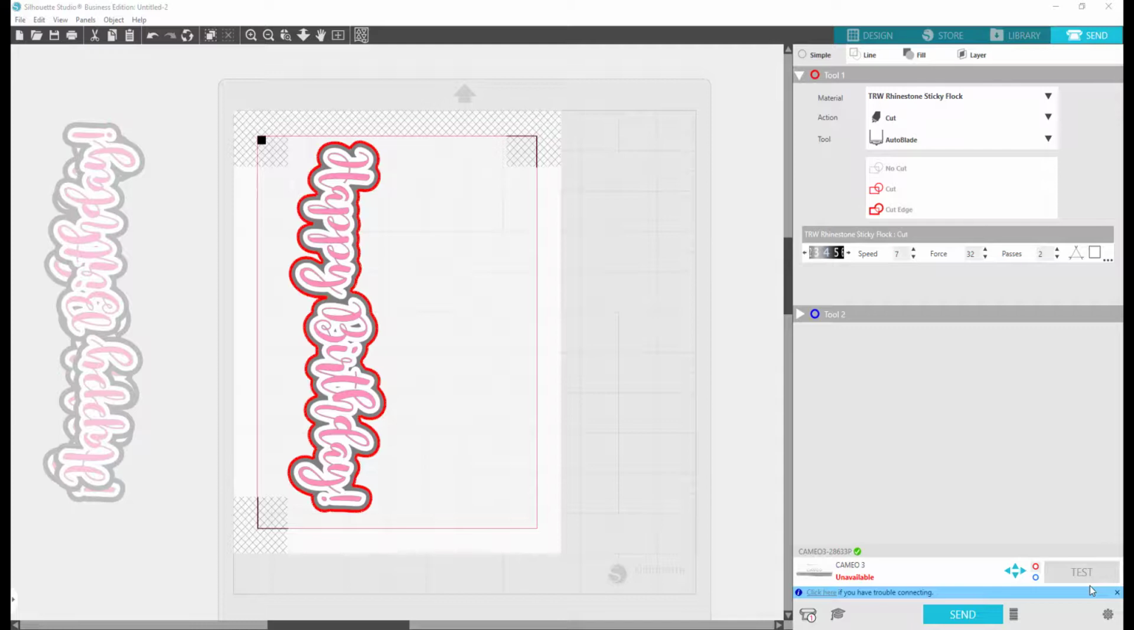So here's my mat. I'm going to put this in the upper left-hand corner of my mat because when I take this over to my machine, the little light is going to come on and it's going to look for these registration marks. And once it finds these registration marks, it's going to know exactly where to cut this. So follow me over to my machine next.